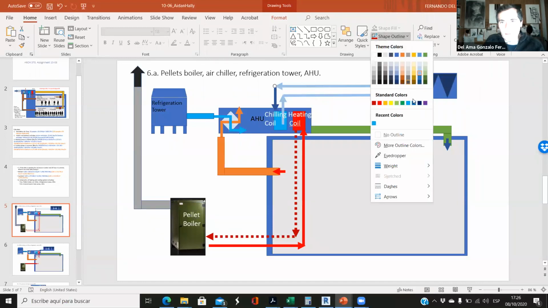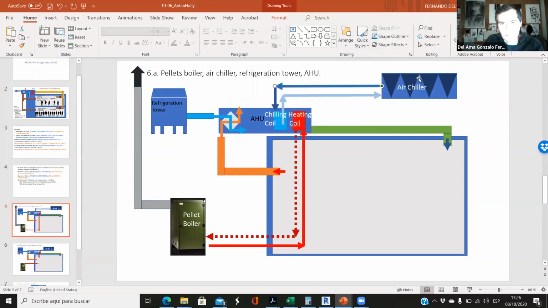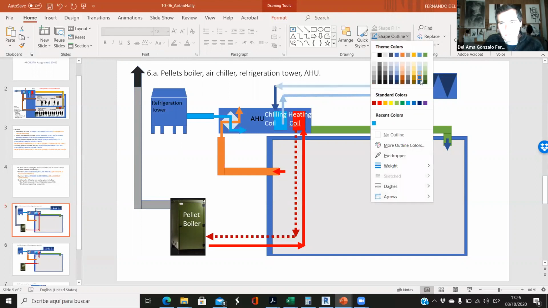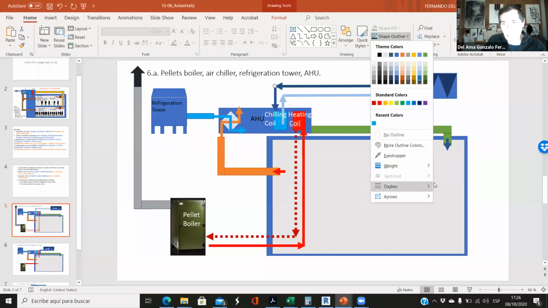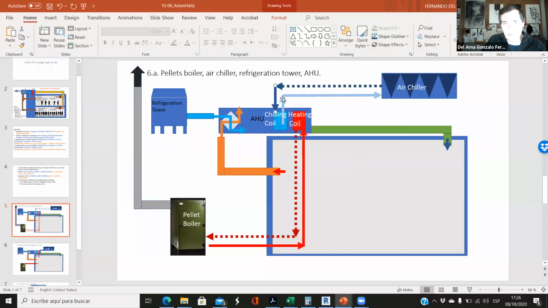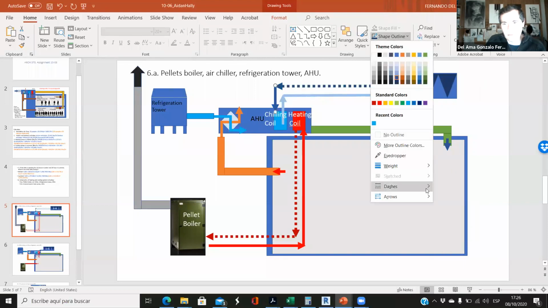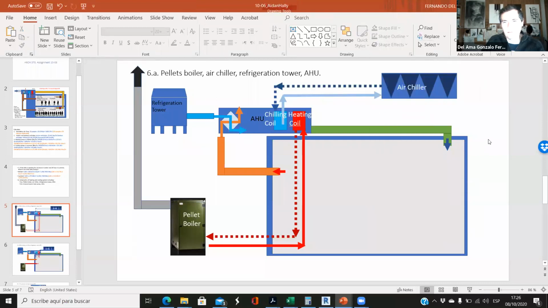Okay, and we need the same color. Where's that color? Well, that one. And if this is the supply and this is the return, we should use the dashed line. Okay.